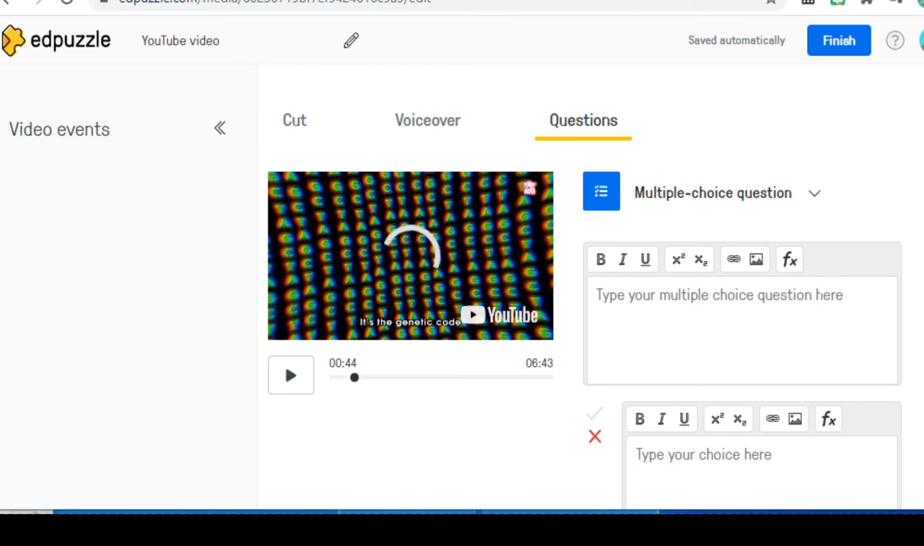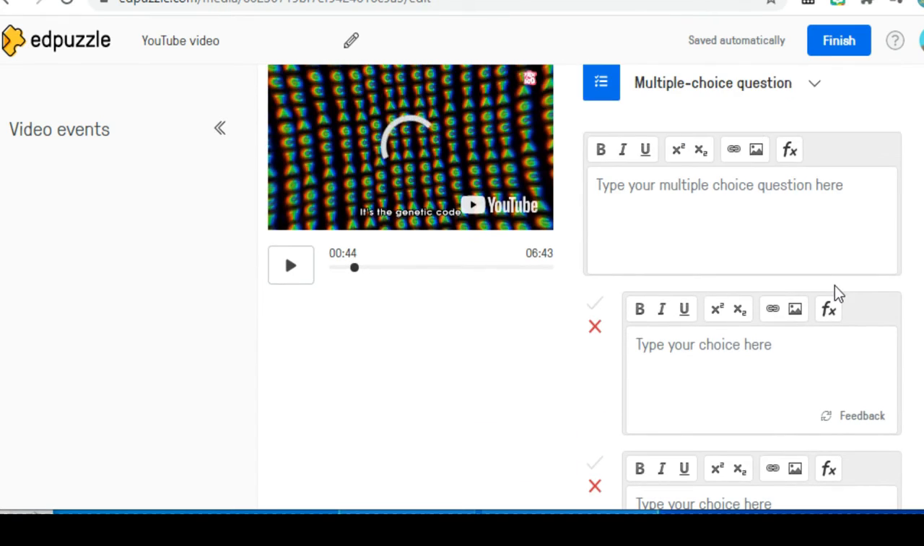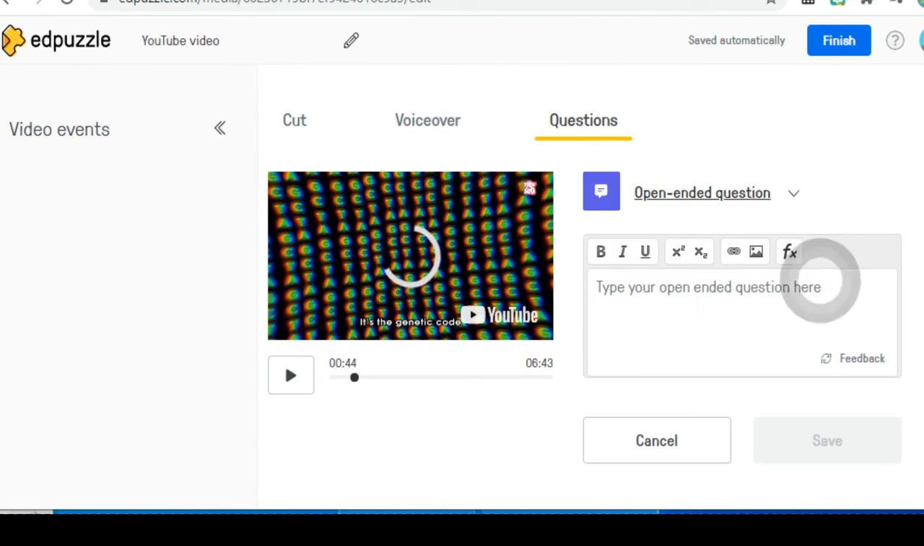So I can do multiple choice questions. These are really great if you want to do it for a grade and you don't want to have to go back and grade everything. It'll automatically assign the students a grade at the end. But you can also do open-ended or short answer questions. There's a really easy way to grade these so that you're not having to grade each student's questions individually. So that's one thing that's great about grading these open-ended questions.